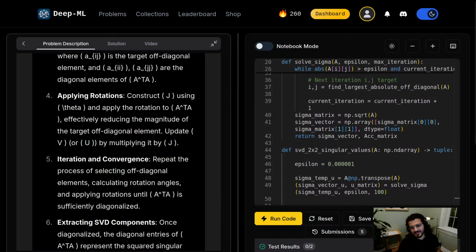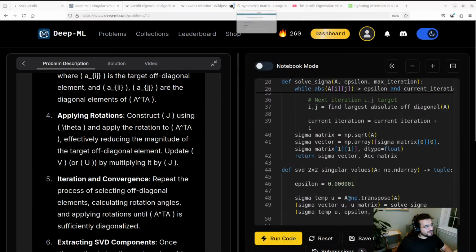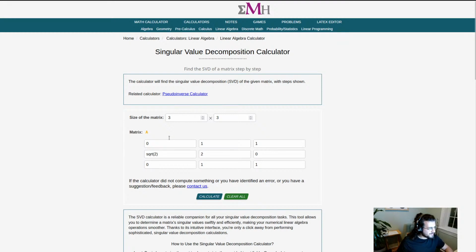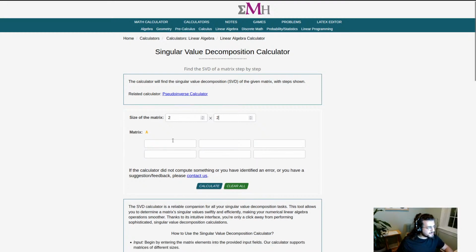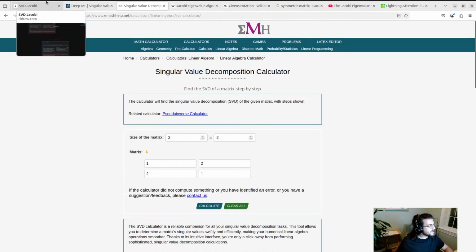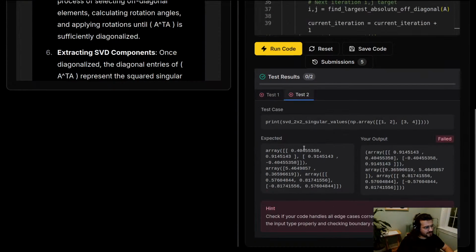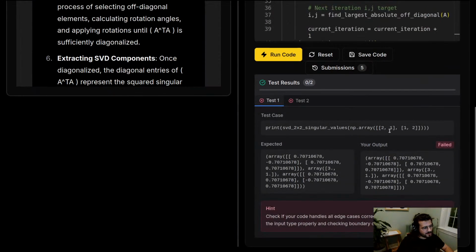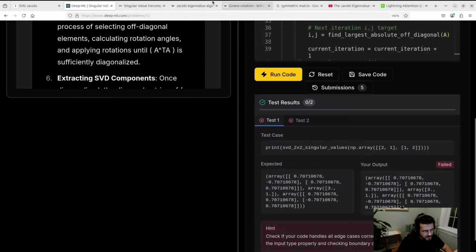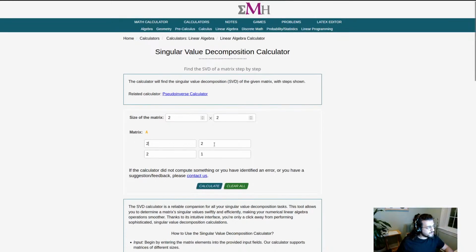Wait, you know what? We're gonna first double check this stuff real quick. So I want a 2x2, right? And I want 1, 2, 2, 1. I guess. What do I have? No, I have 2, 1, 1, 2. Okay, yeah. So 2, 1, 1, 2.